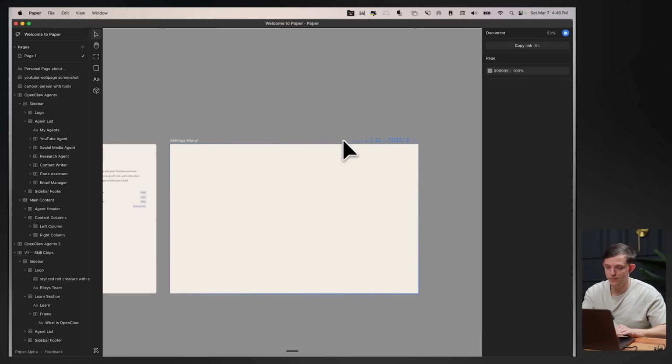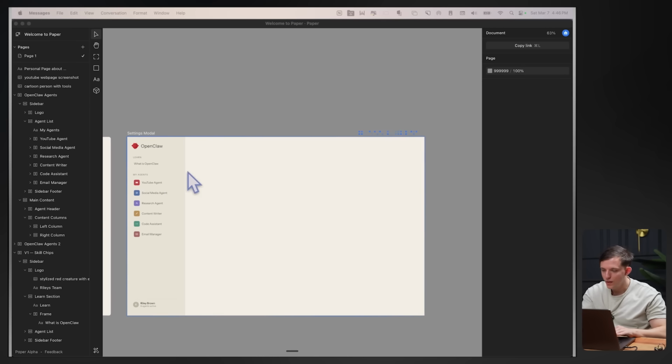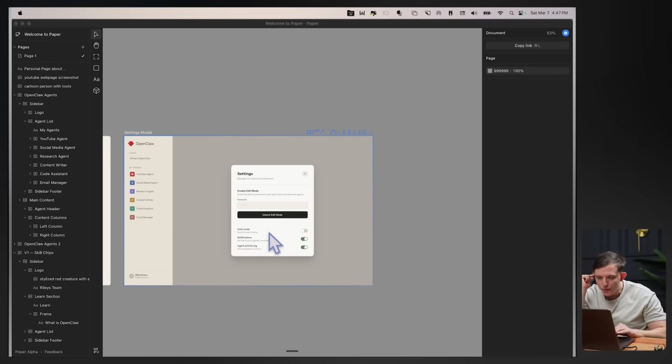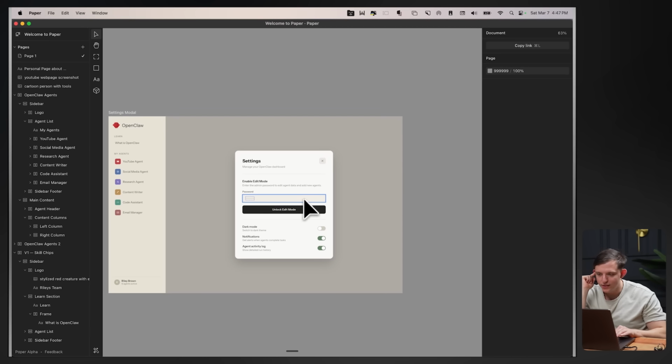This is awesome. This is actually so cool. I'm pretty blown away by this. Oh yeah. Okay. There it is. This is looking pretty good. Password to, oh wow, this is fire. Oh, so it added this dark mode, notifications.